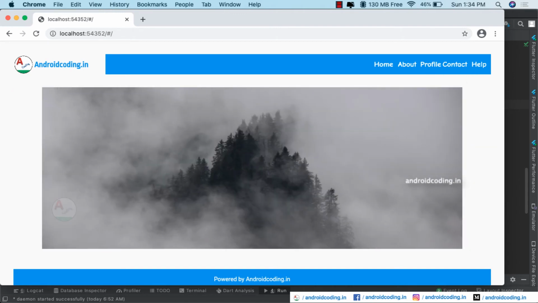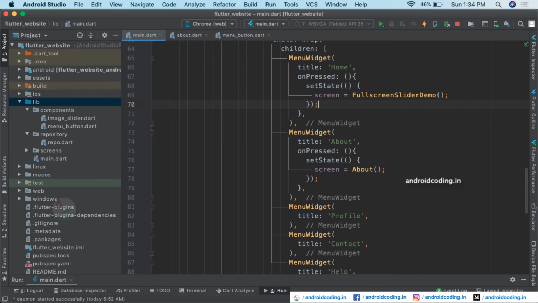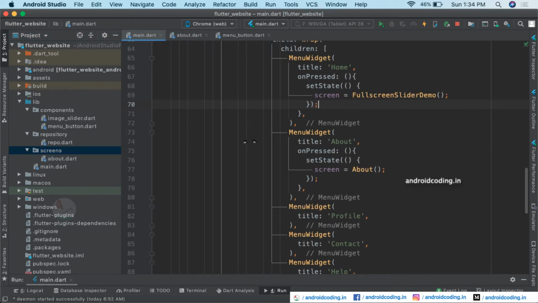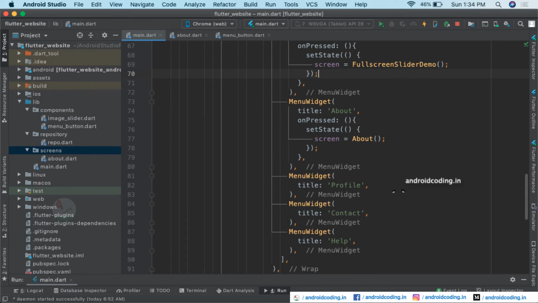We have tried about class for now, and still there are profile, contact and help. So I will give you a chance to try them, and the same way how we have created an about class inside the screens, you may create the profile and contact and all these classes, and in the same way try to provide this functionality. And if you are getting any errors, you can come back and watch the video.